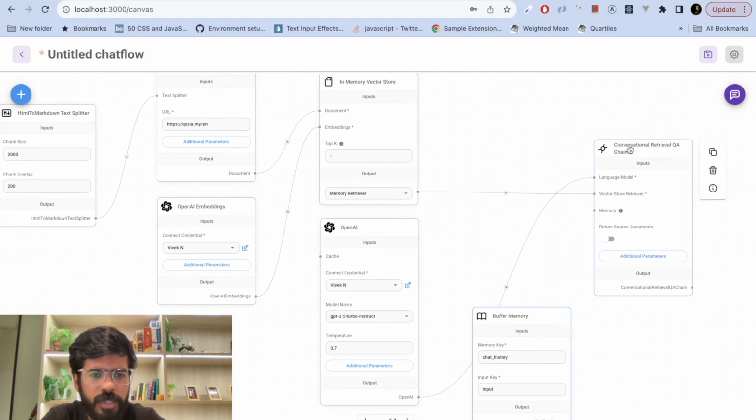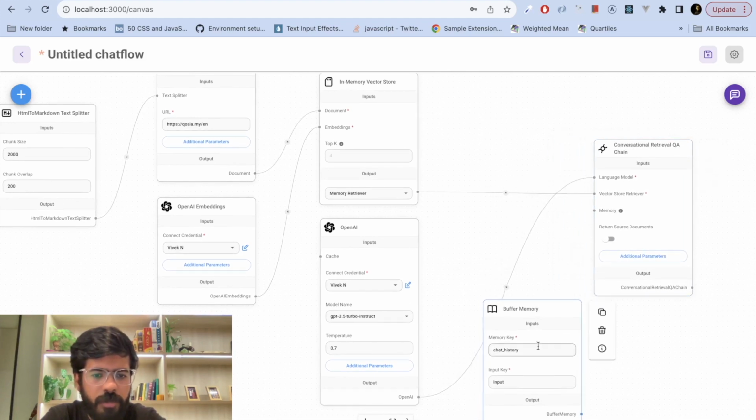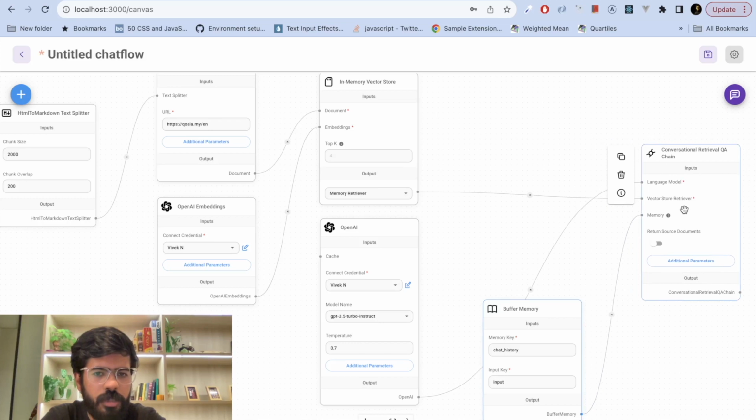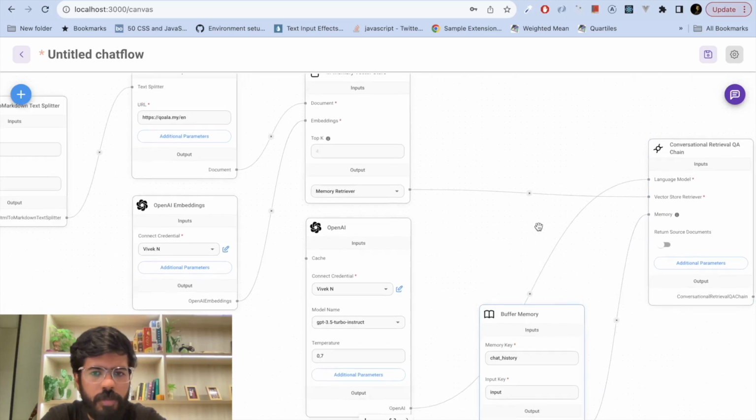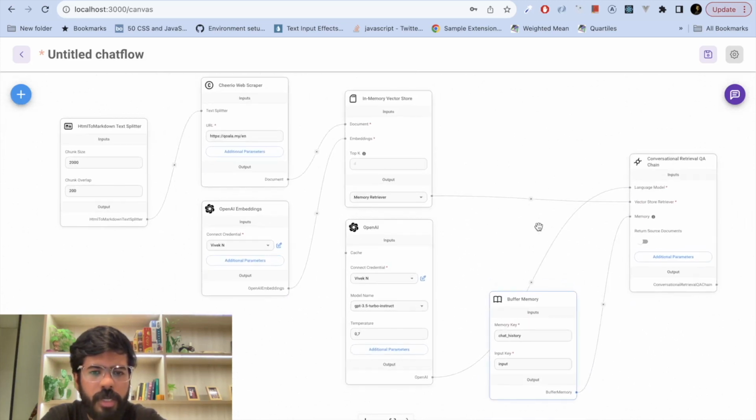Let me move this a bit, and my buffer memory, I will name it chat history, and I will connect this to the memory store here. And now my chatbot is ready without any code.